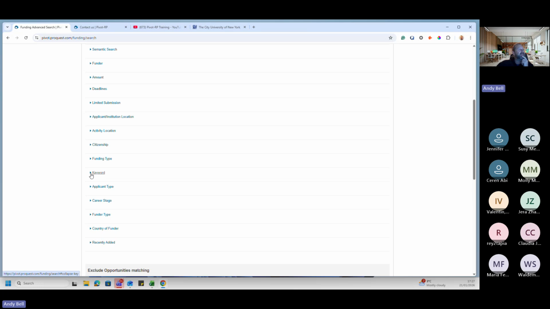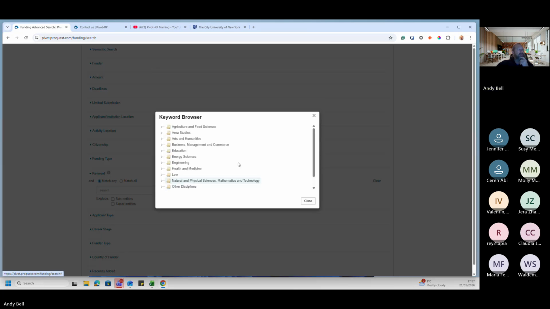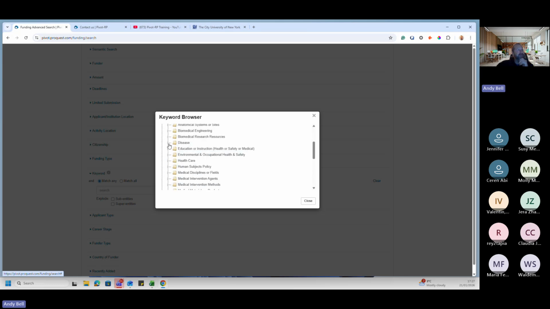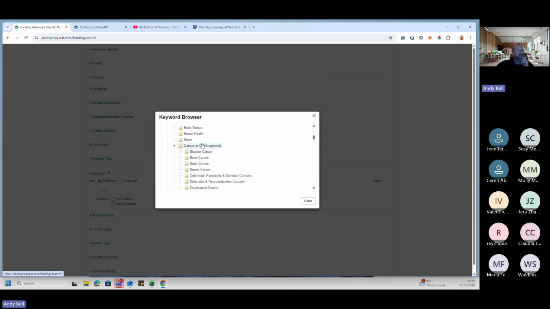So if you're starting a search, come to the keyword. You can either type it in here or you can browse the tree, and this just gives you an idea of how things are labeled within the site. So this is the top end of the tree: agriculture and food sciences, area studies, health and medicine, law, all the way down to sustainability. I always use health and medicine as a good example. You can see that it drills down, and let's say we drill down to disease, and then we're looking at cancer. And when we drill down into cancer, we're looking at all the different types of cancers. So you can see how it goes down the tree to get more specific about what it is you're looking for.